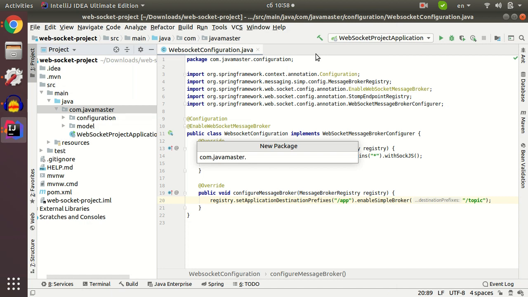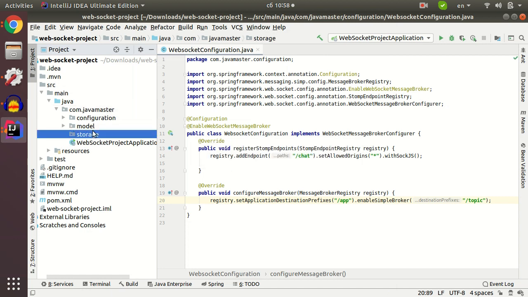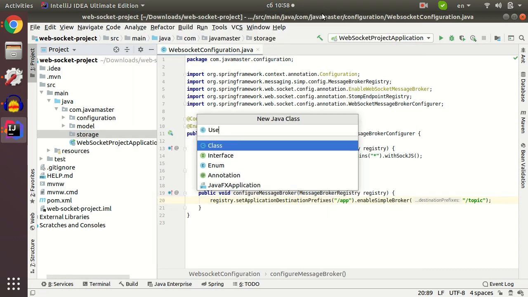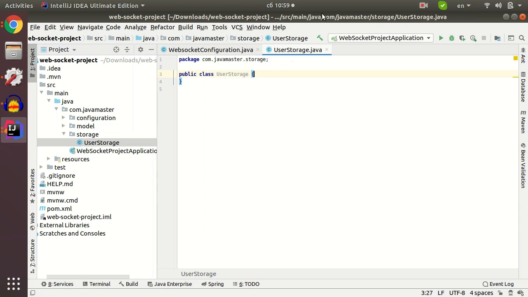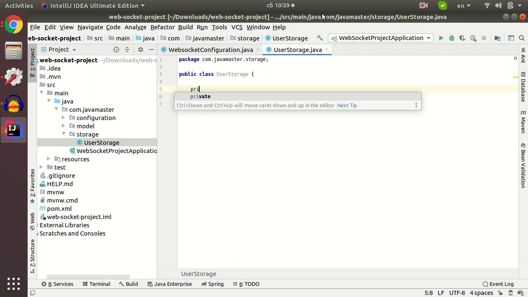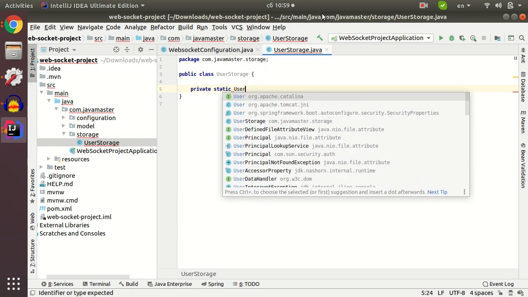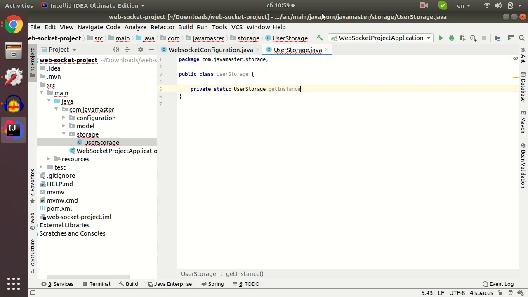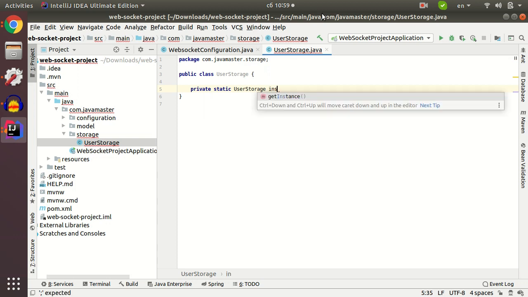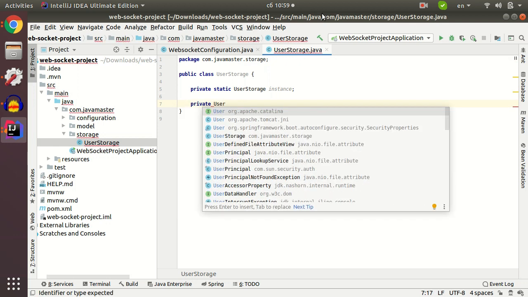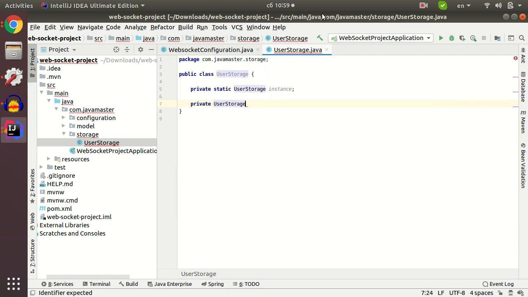Okay, let's just create some package. Let's call it storage. And create, for example, user storage. Actually, I'm going to save only one field. I will just save users login. And let's just create a singleton class, static private static users storage instance. Instance, and let's make this constructor private, user storage.